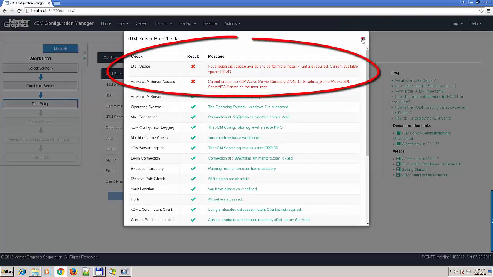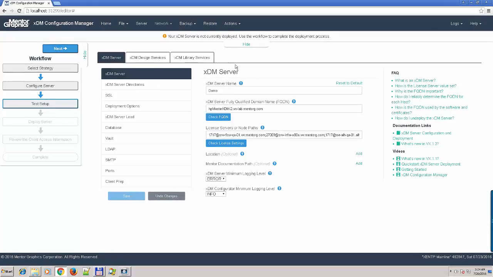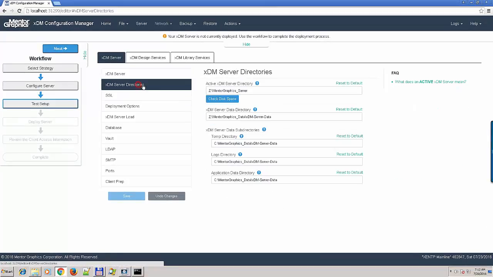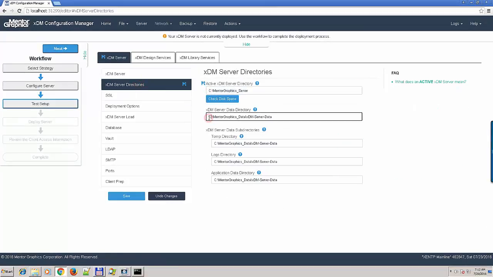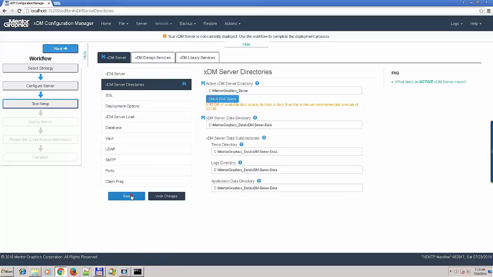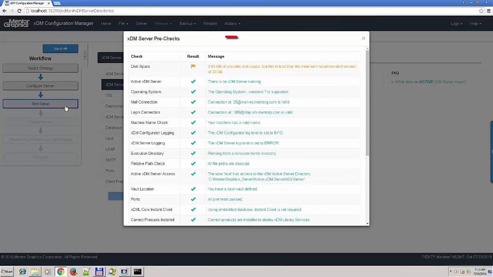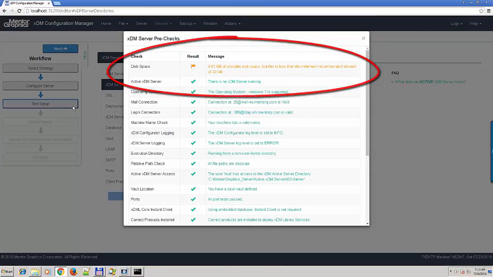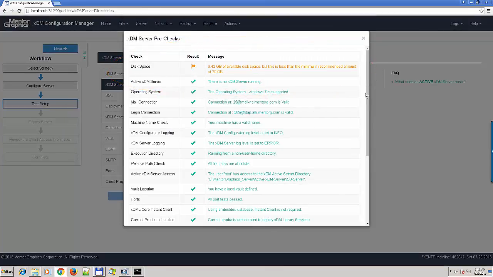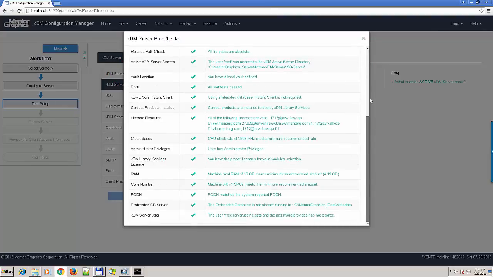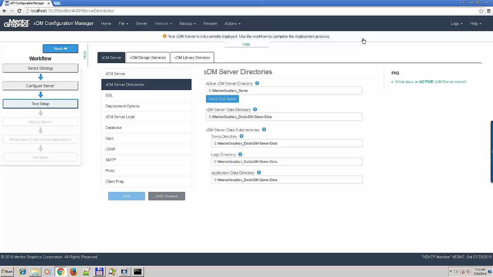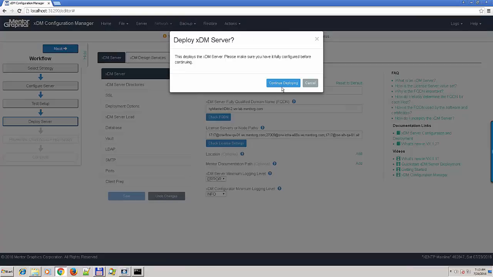If there are errors, those will be shown first and will prevent me from deploying the XDM server. I will fix the errors, save, and run the pre-deployment tests again. Warnings should be taken into consideration, but will not prevent me from executing the deployment. Looks like I'm ready to start with the deployment of the XDM server.